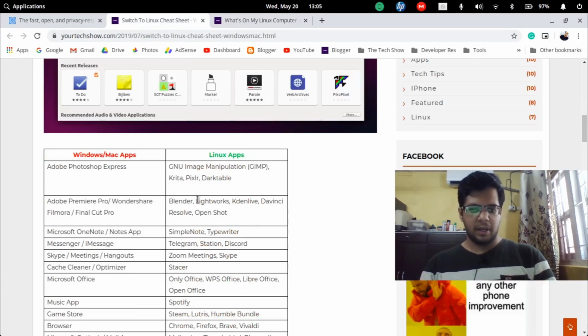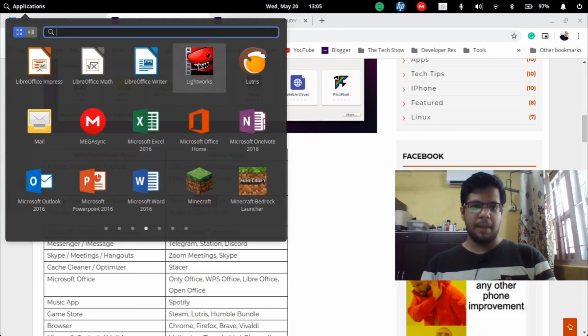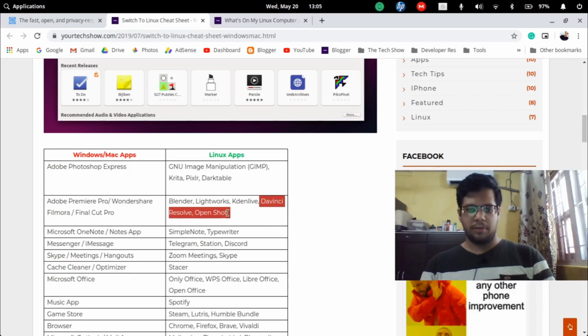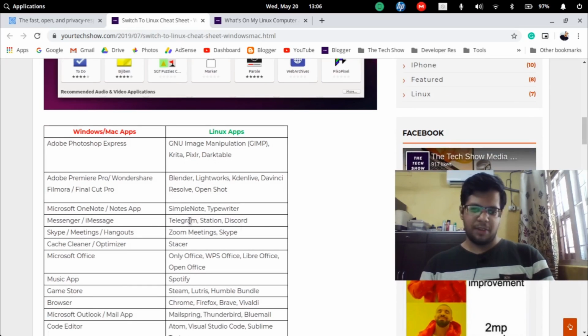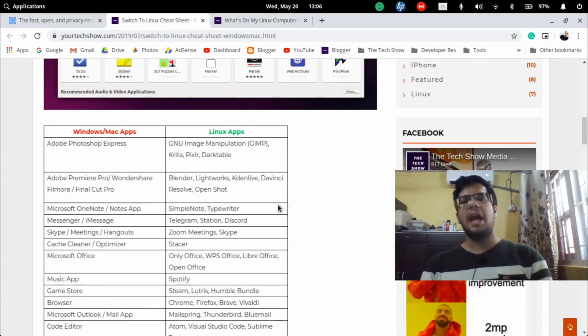As well as Lightworks. Of course, I have Lightworks installed, but I am not using it because it's paid. I use Kdenlive. I have installed Blender, but I don't use it. You have DaVinci Resolve, which doesn't work if you have an open source AMD graphics card. Simplenote is my favorite app. It's still here. So I'm not discussing all the apps that I already used.